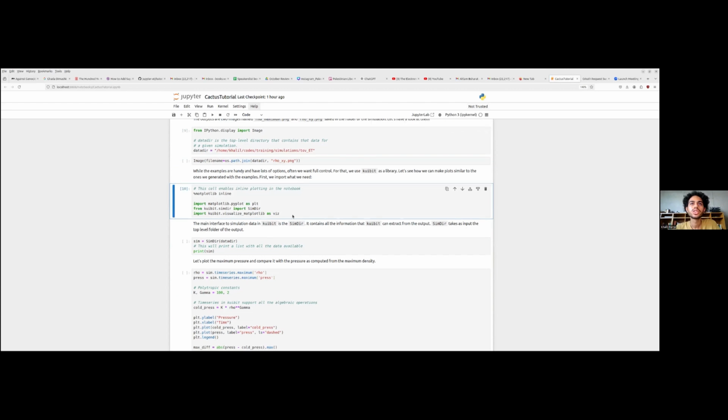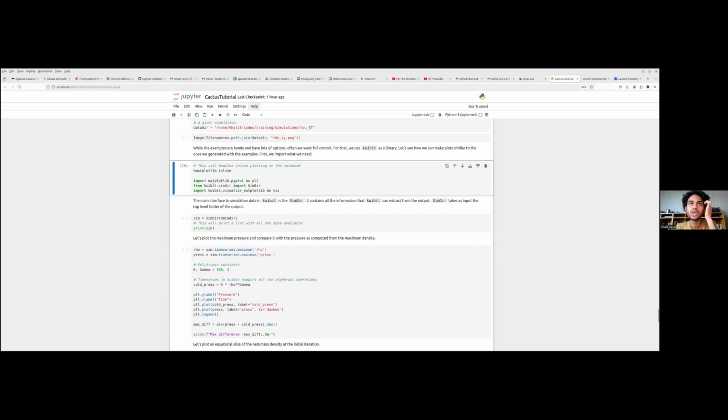Okay, just loading some modules. So this includes Qubit, which is used to visualize the data. And from Qubit, we can get this simdir function. So we take it to the data directory where our data is stored.